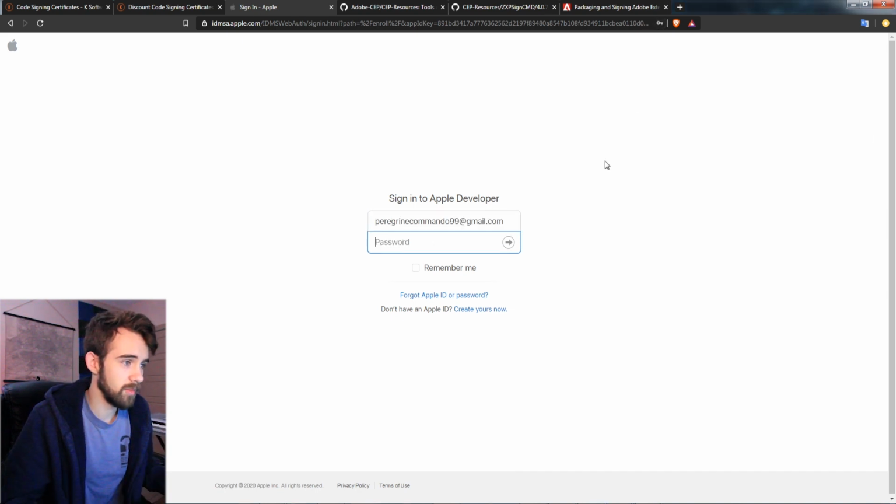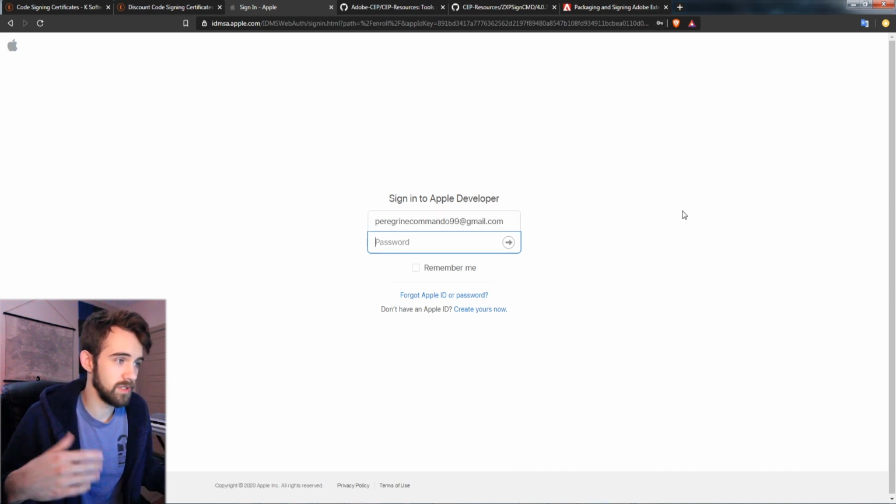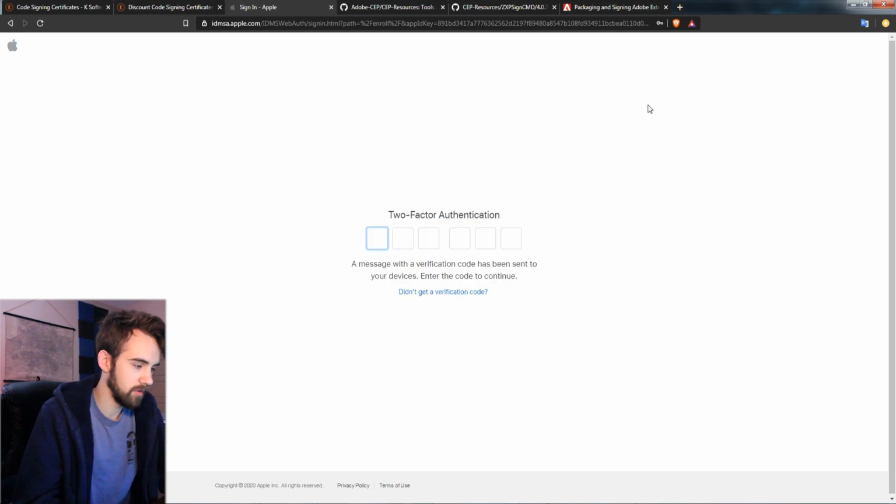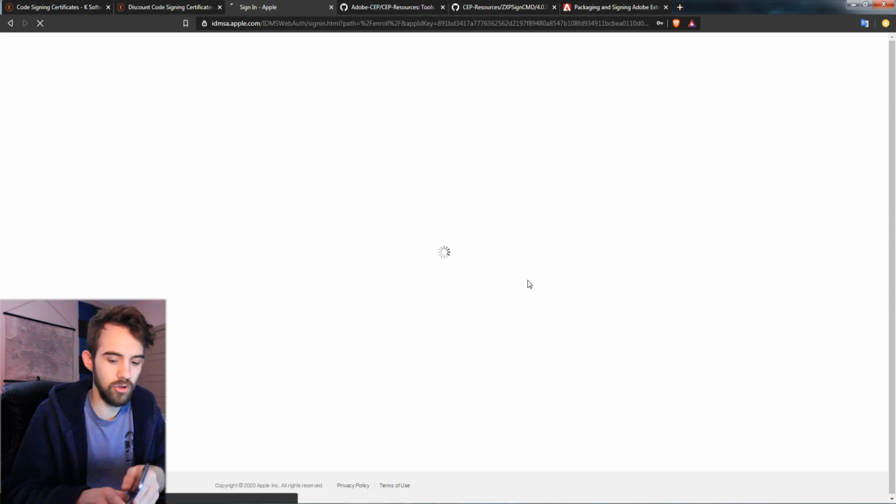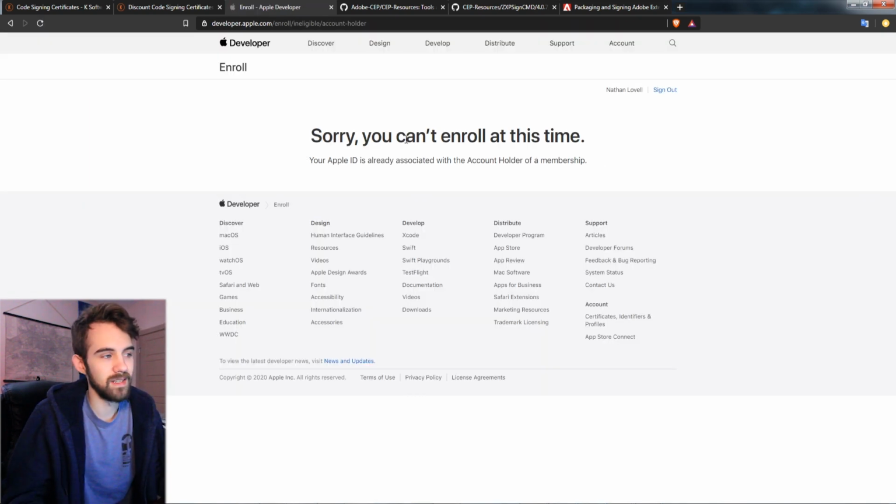So I'm going to go ahead and sign into my Apple Developer account, which you can just basically sign into with your Apple ID. And then I'm going to put in my two-factor code as it asks, and I'll click on Trust. So as you can see, it tells me I'm already associated with the account of a membership, which is fine. If you haven't already enrolled, you'll need to go through the options to enroll.